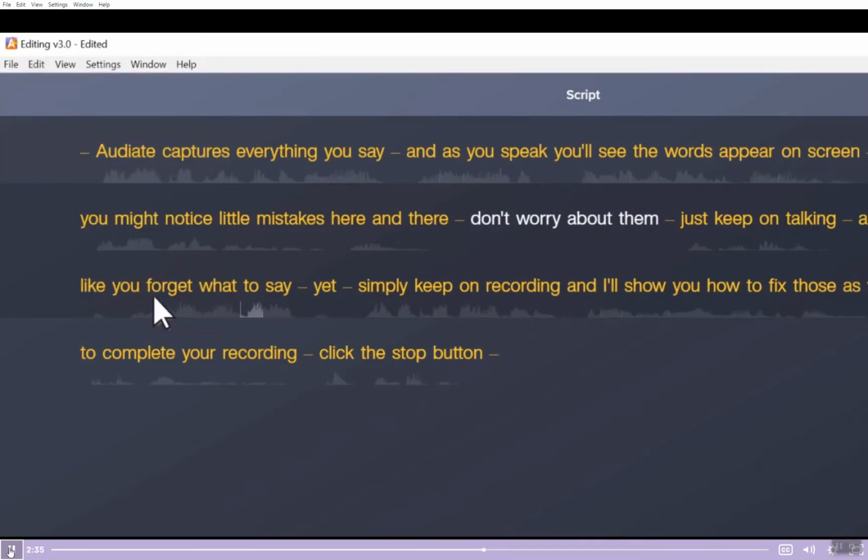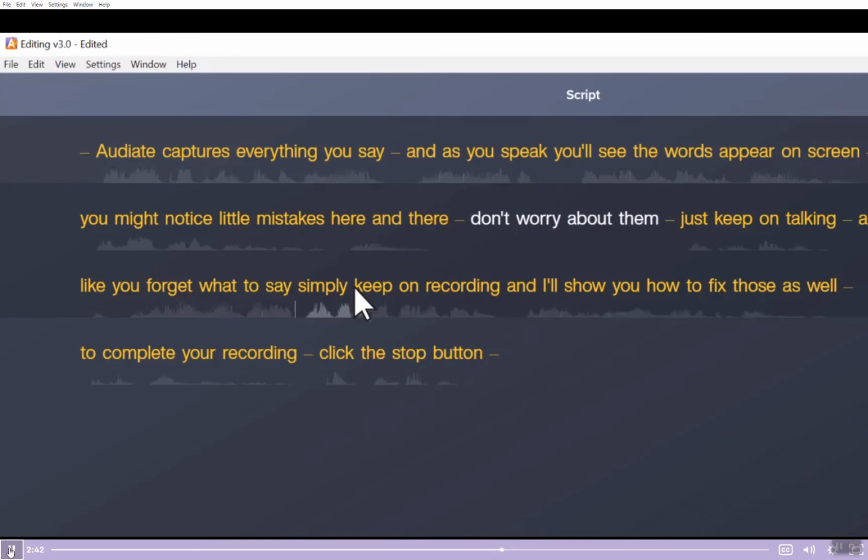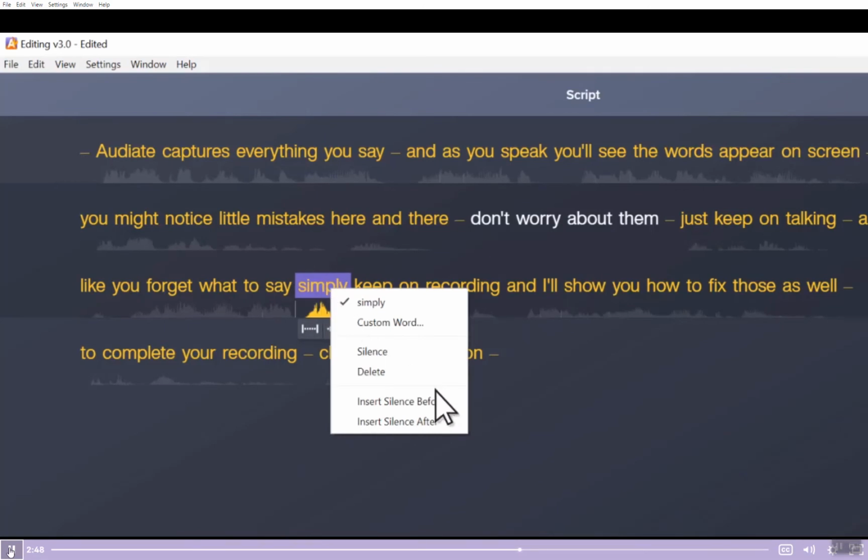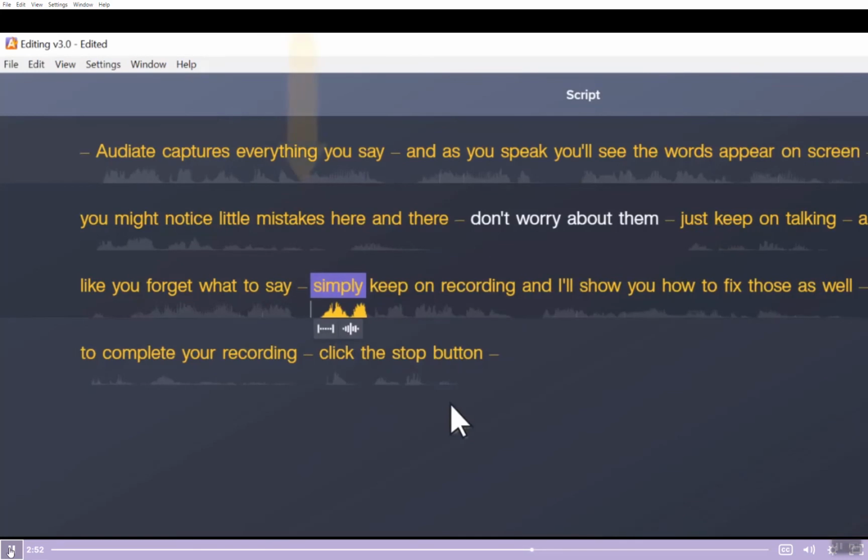Sometimes, when you remove mistakes and hesitations, you lose the natural pause that falls between words, leaving the narration sounding a little unnatural. To add that pause back in, right-click a word and choose Insert Silence Before or After. This inserts a half-second of silence that's represented by a dash.